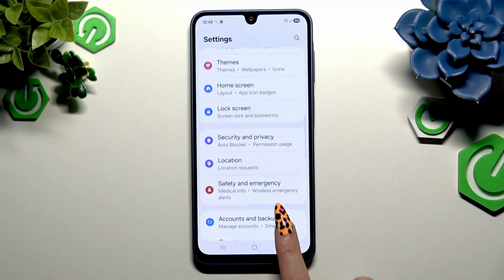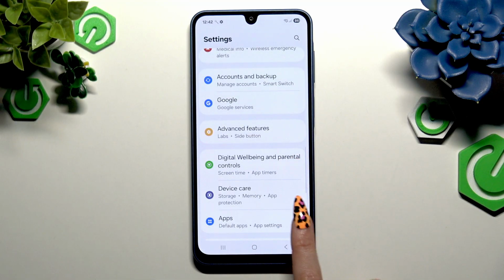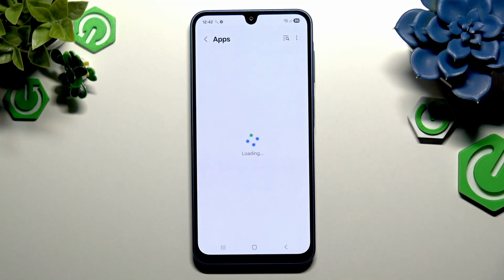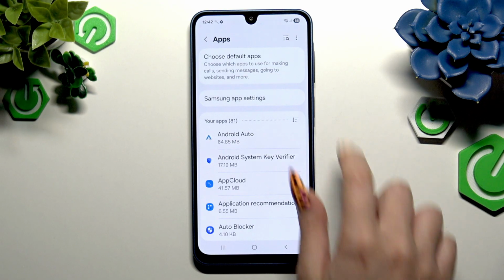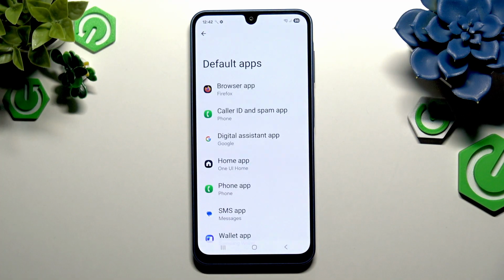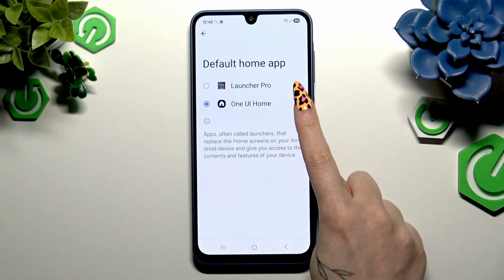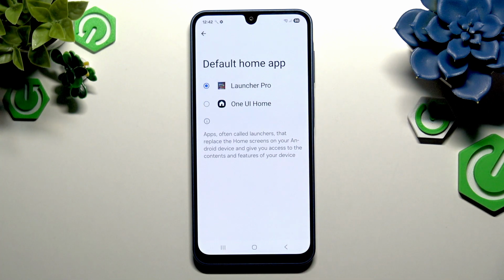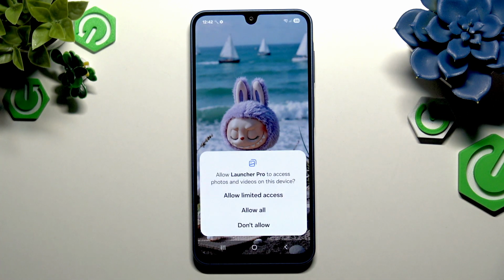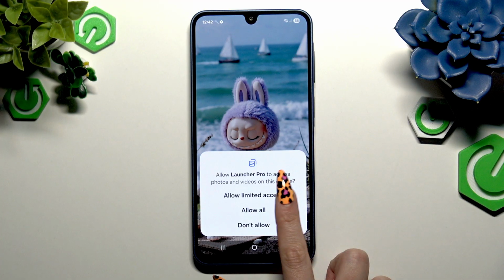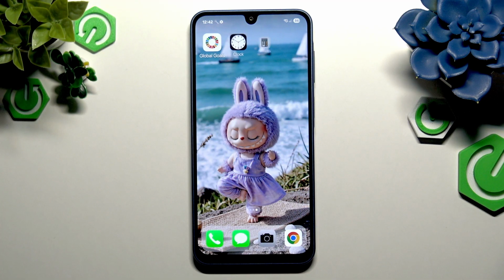Scroll, hit Apps, tap on Choose Default Apps, and then select Home App to apply Apple Layout by clicking on Launcher Pro option. Now hit Allow All in the pop-up and wait. As you can see, after a couple of seconds, my layout was successfully applied.